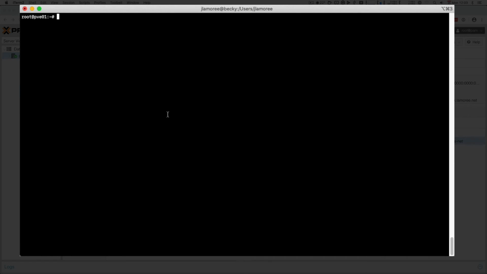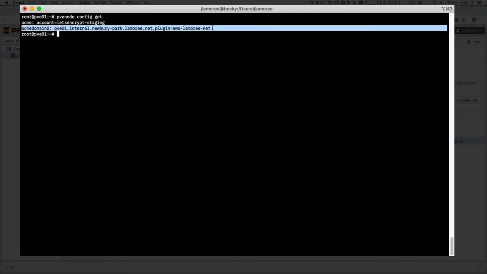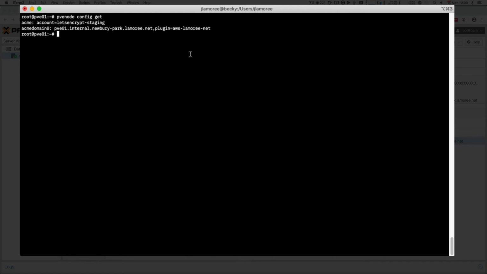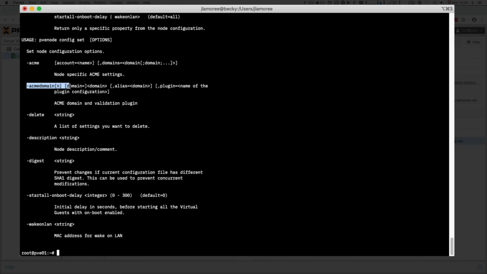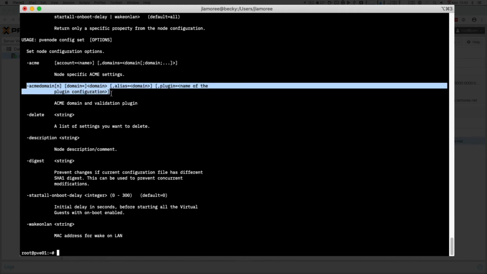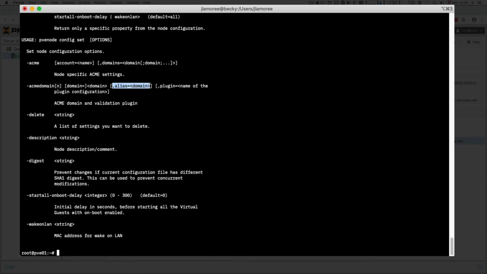And here I am logged in to the node. What I want to do is take a look at the configuration settings currently. So this domain configuration, we want to update to have an alias. And I believe that here is the secret configuration that we need to do. We need to specify our alias. An alias is the TXT record pointer that's going to be created out at Amazon Route 53.